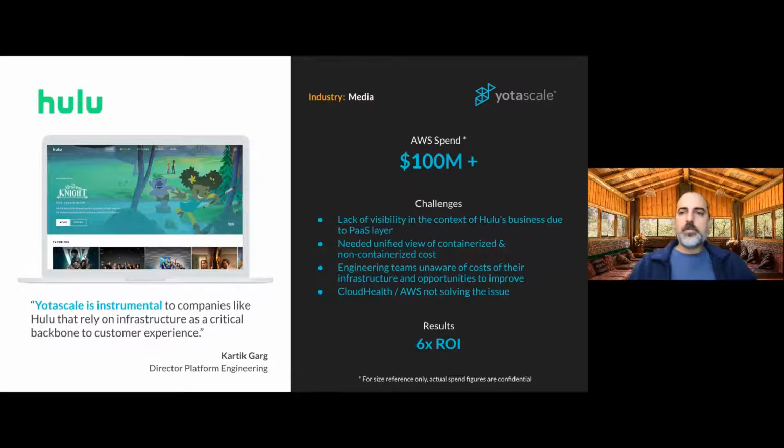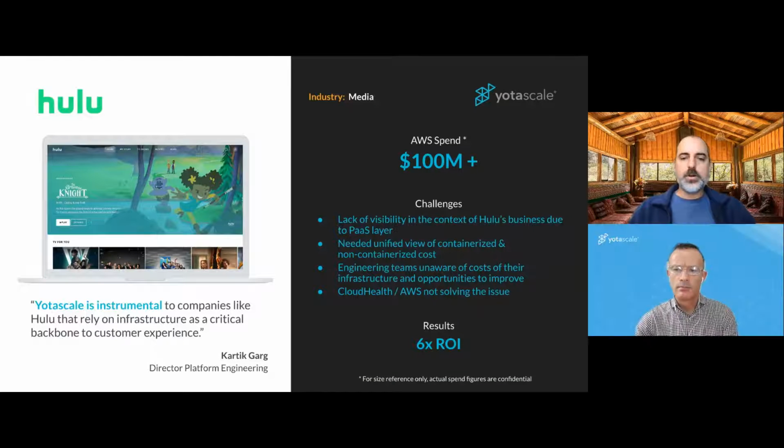And that's it for my portion of this. So with that, I'm going to turn it over to Pedro, and he's going to go into a deeper dive on the product itself and give you a hands-on view of what it actually looks like to be using the Yotascale tool.